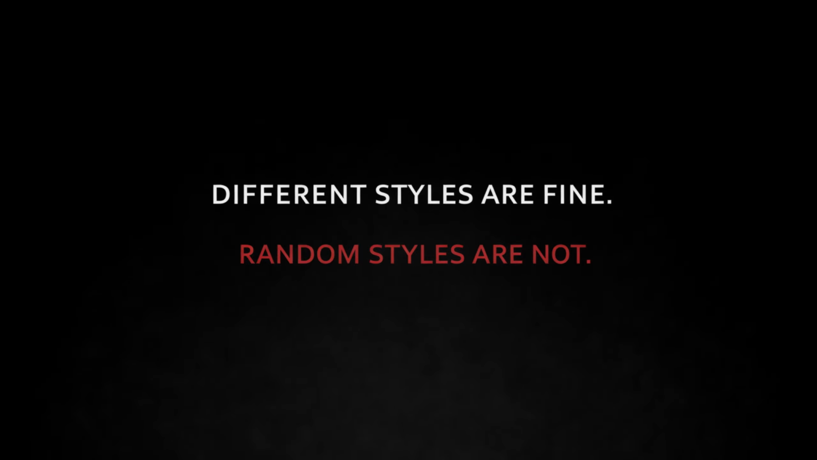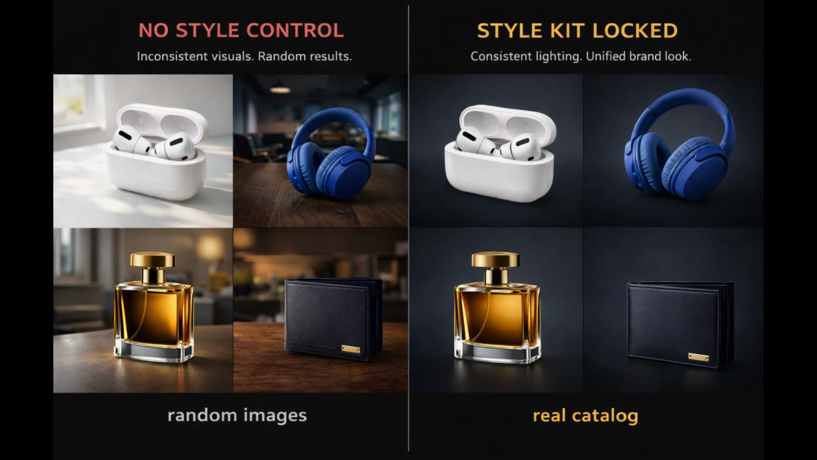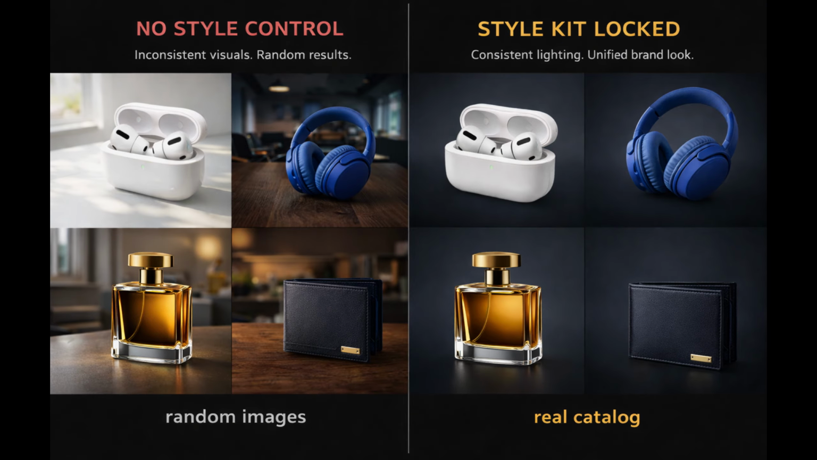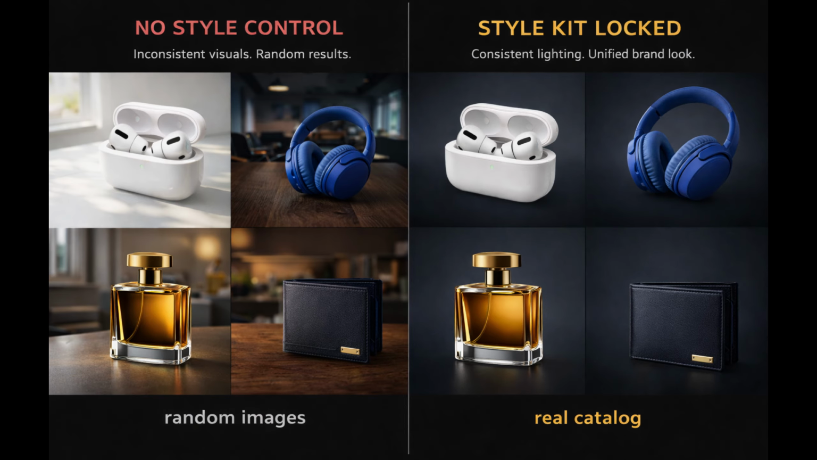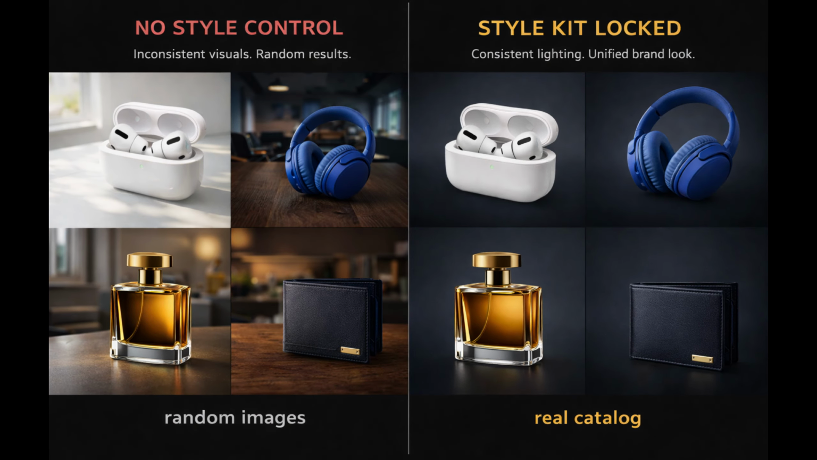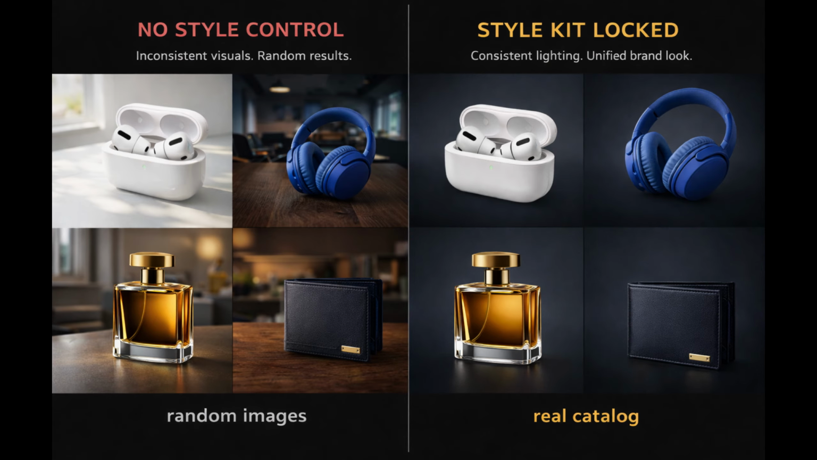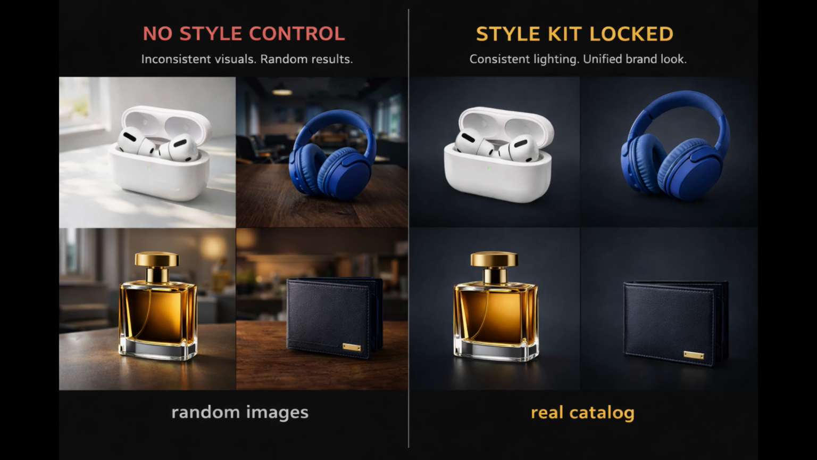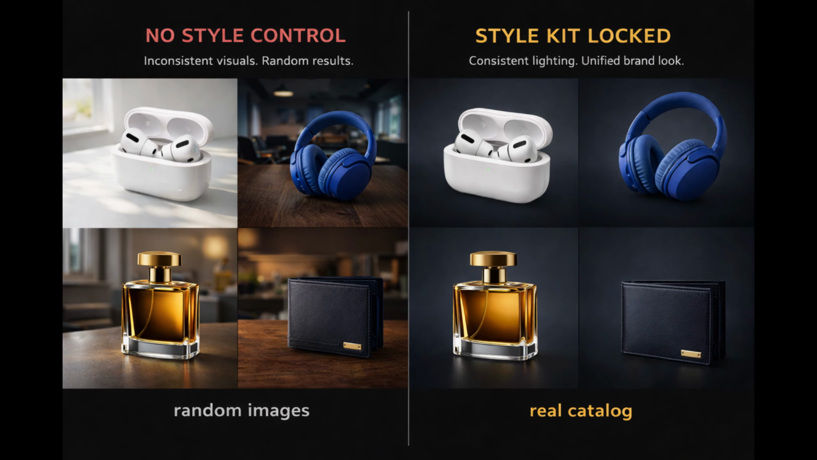Here's the difference. On the left, same products, but no style control. So the angle changes, the lighting changes, the background changes, and the catalog falls apart. On the right, the style kit is locked. Now, everything feels like one brand, one shoot, one catalog. Lock camera and lighting first, then vary backgrounds and seeds inside the style.